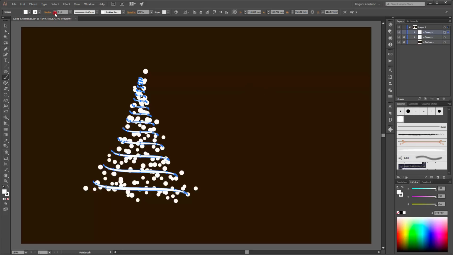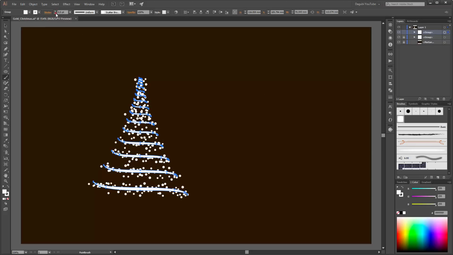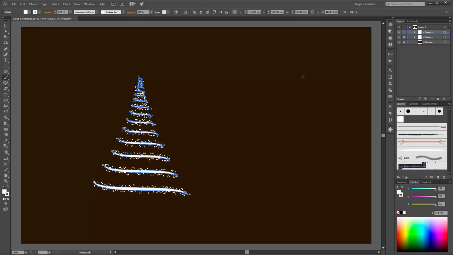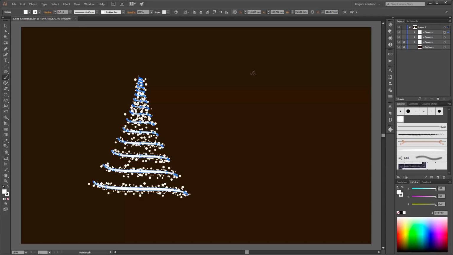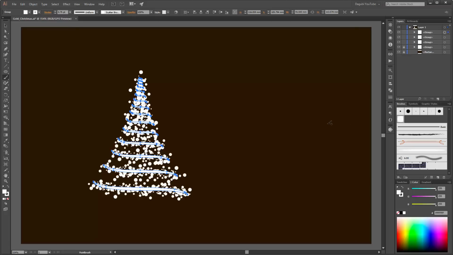So you can change the stroke weight. Now make a second copy and change the stroke weight and make again a copy and change this stroke weight.